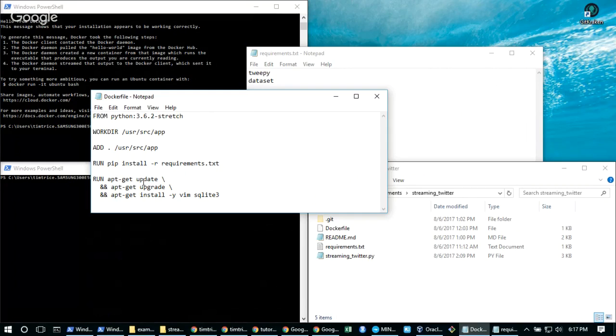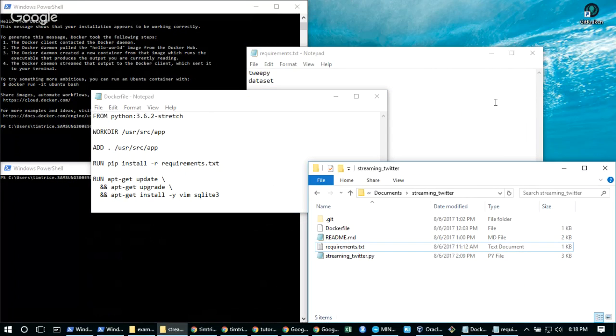That's correct. And most of these images, at least with the Ubuntu images, the Linux images, you'll need to run the update and upgrade commands because like Vim and SQLite 3, they're not in the base repository. So once you run the update and the upgrade, then they will be there, and then you can go ahead and begin installing those.